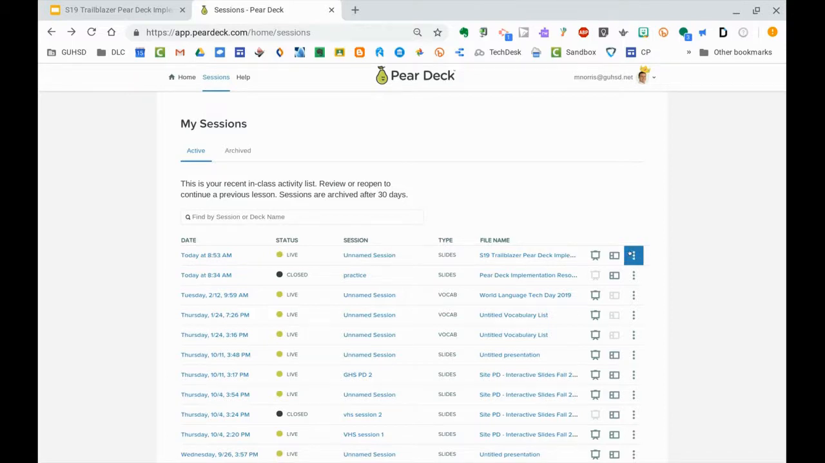Lastly, these 3 dots will give you more choices. You could choose to turn on the student paced portion of Pear Deck. What this means is students can go at their pace and respond to and interact with your presentation. This may be useful as a homework assignment. This might be a good way for students who are absent to at least be a part of what you had presented to the class.